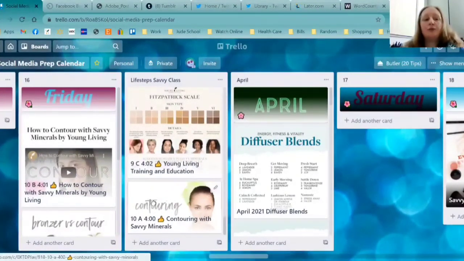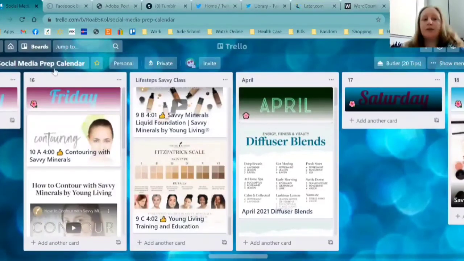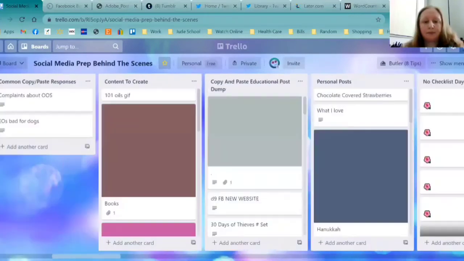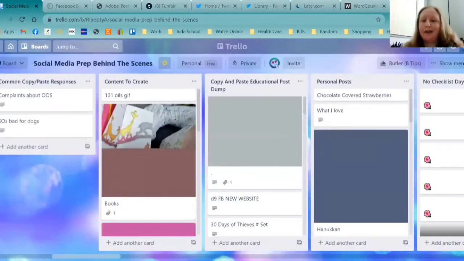I have 2 different boards that I use for my social media scheduling. I like this one to just have the classes I'm working on. I have the diffuser blends. What I did in the behind the scenes, so I have tons of lists in my behind the scenes calendar. It's just messy, but I have, sorry, it's loading, guys. Do you have any more questions while we're waiting for it to load?